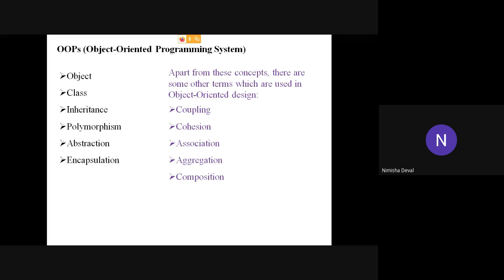Object is nothing but a runtime entity. Any entity that has state and behavior is known as an object. See here, I am telling you one simple definition regarding an object. For example, pen, paper, pencil, fan, tube, likewise. Now see, it can be physical or logical. We can consider it as physical or it may be logical.